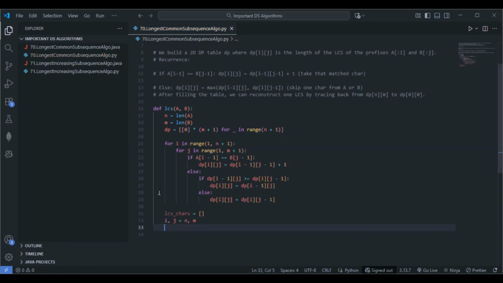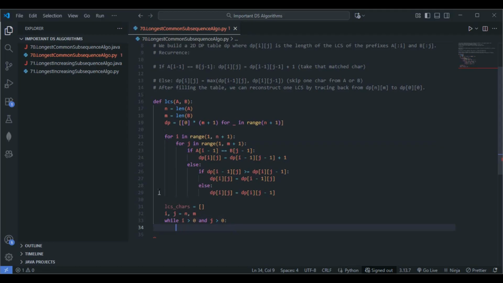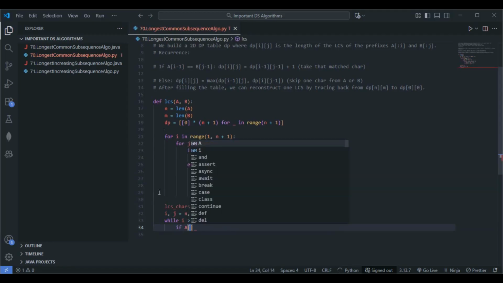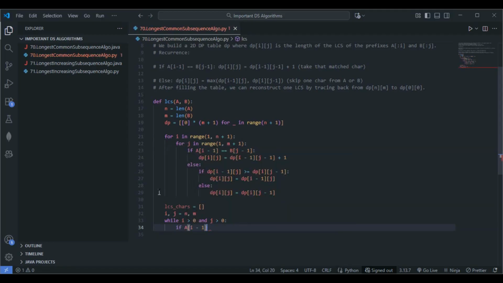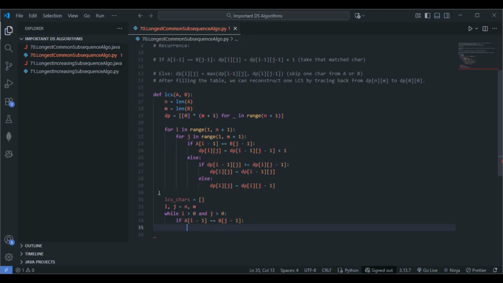So this is fine. Let's go with a while loop here. While i greater than 0 and j greater than 0. This is fine. Next, what we'll do within the while loop, if a of i minus 1 is equivalent to b of j minus 1. So this is also fine. This one is equivalent to b of j minus 1. So if condition we are going with, right?